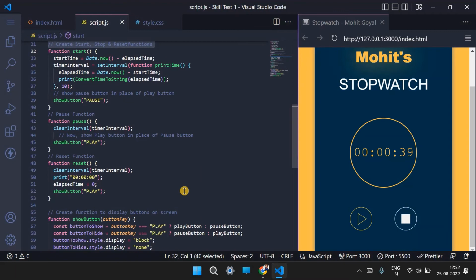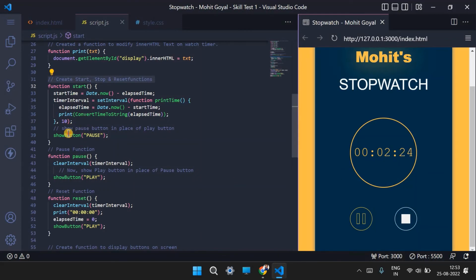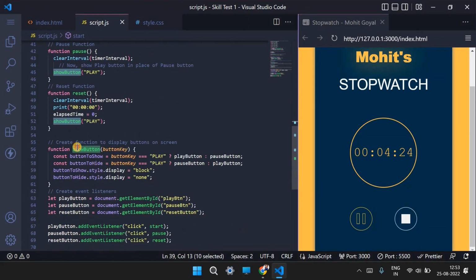And then there is a show button function. Whenever I click on the play button, it will automatically show me the pause button, and I've created a show button function here. In this show button function, when I press the play button, it will change the play button to the pause button, and the hide function will change the pause button back to the play button.